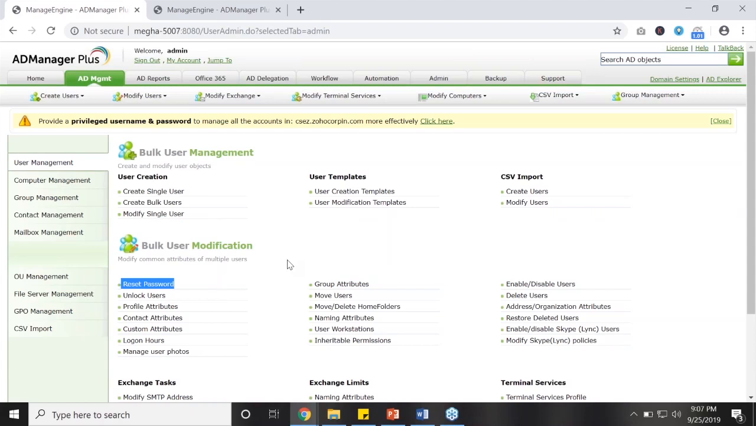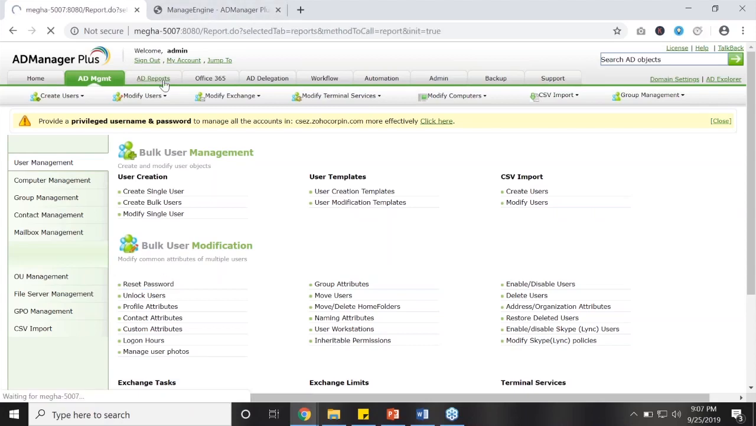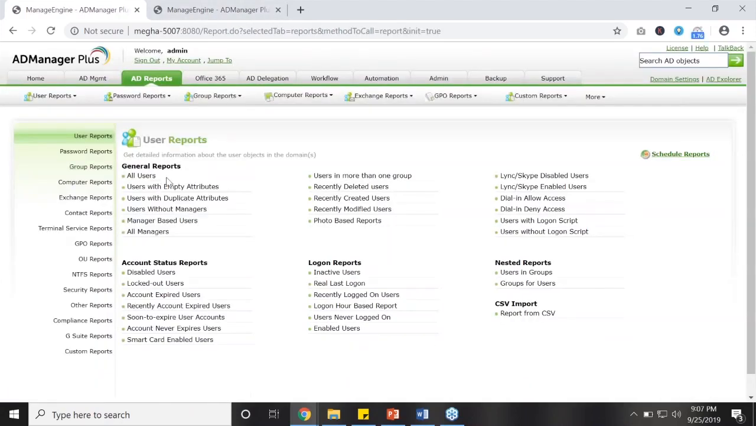Now when this technician logs into AD Manager Plus to actually carry out that action, the UI is going to be completely different. It is going to be very much different from the UI that you're seeing. So the options that we have selected are create single user, create bulk user, reset password, and in reports, he can see all users. These are the only actions that he can see.